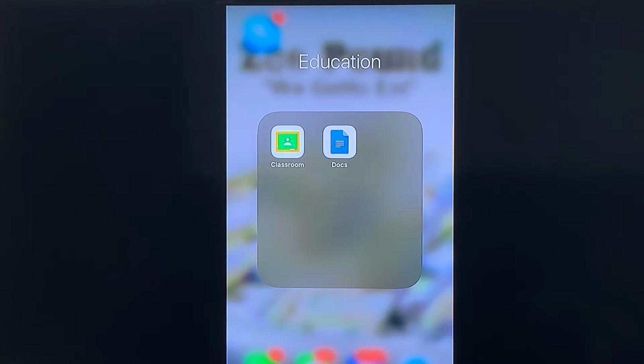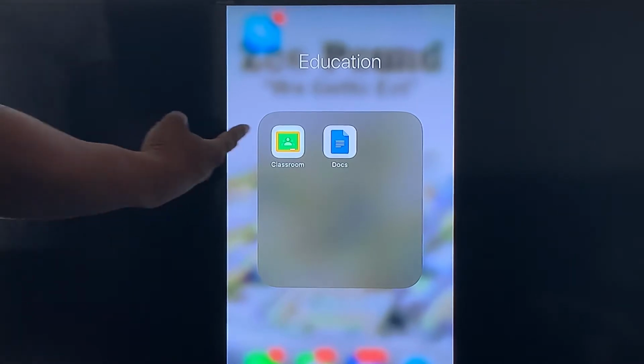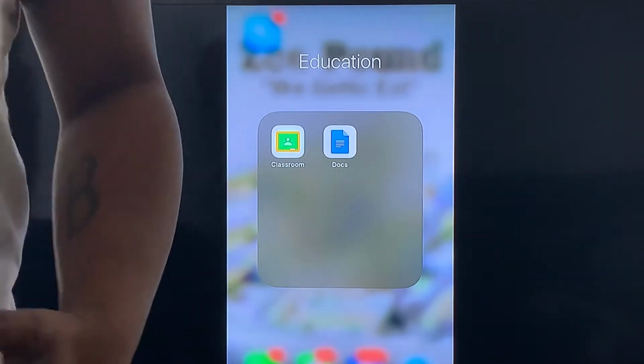I'm doing another video on how to do Google Classroom assignments. So both apps that you will need are Google Classroom and Google Docs. And to get these, you will need a Gmail account.